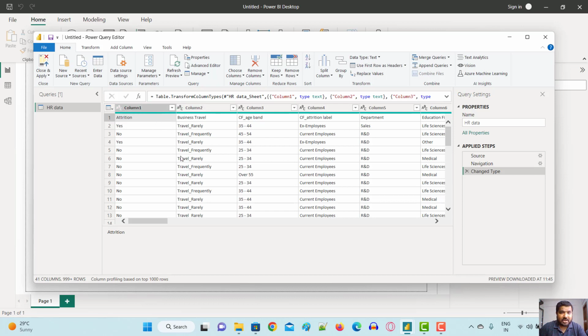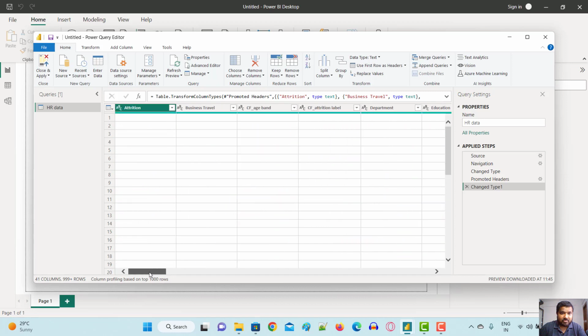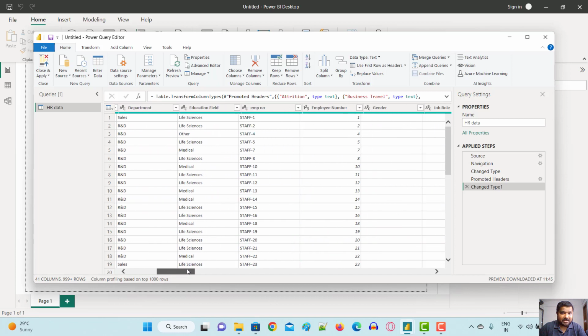To do that, we need to come here and see "Use first row as headers." Right here you can see the option, use first row as headers. You just click here and the first row will become the header. Just click here, and see, now our table is perfectly fine and the first row has become the header.